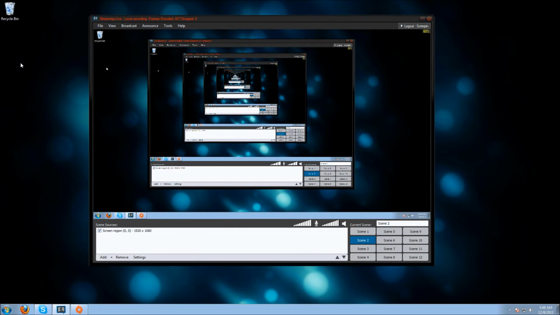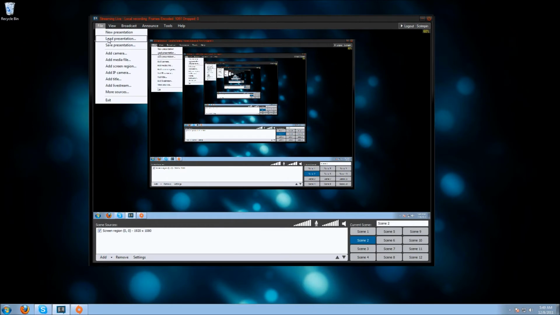Configuring the actual XSplit client isn't very hard. I'm going to go over every menu item, how to add a screen region, and show you exactly how to configure the client for, I'm going to be doing Twitch TV, but they're all the same. Okay, so at the top here, you're going to see a few menu items. The first is going to be File. Under File, it's pretty self-explanatory. You have New Presentation, Load Presentation, Save Presentation, and then a bunch of add things. You can add screen region, IP camera, title, live stream, and a bunch of things that we're honestly not going to talk about because it doesn't matter for getting your actual stream up and running outside of screen region.